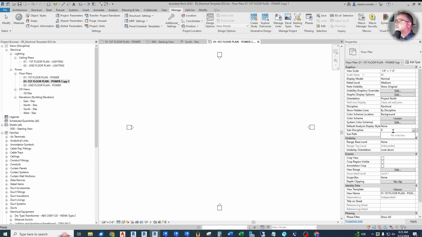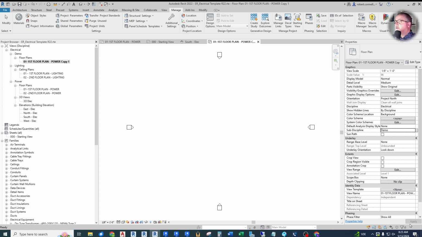Let's go demo. You hit demo and apply it. And you'll notice on the left, it added demo as a subdiscipline. So now I can call this 01 first floor plan and call it demolition. So now I have demolition plans. And I can do the same for other floors.